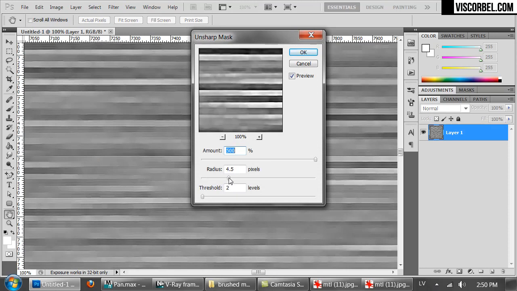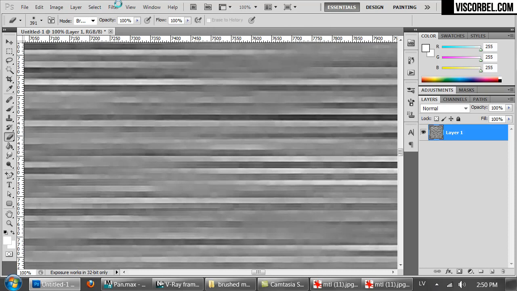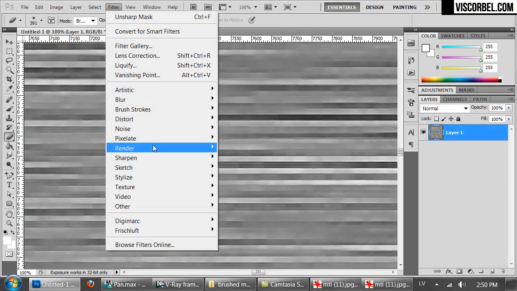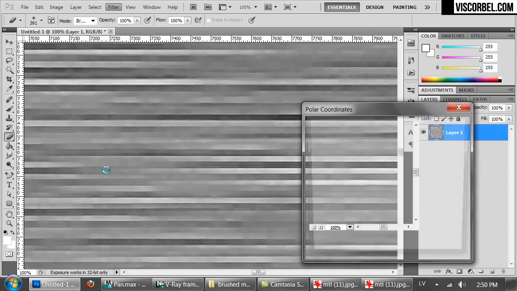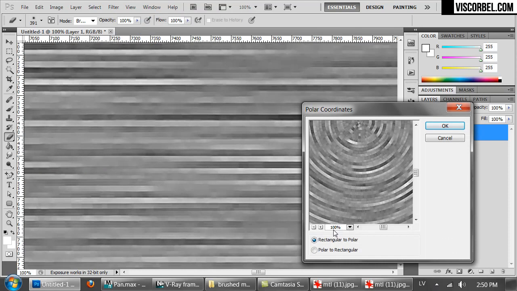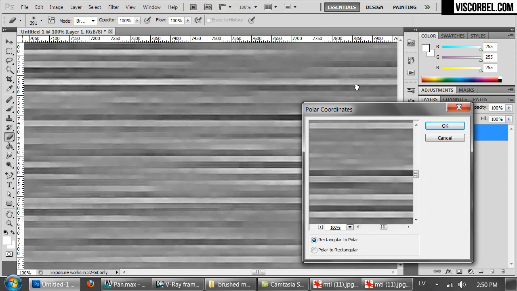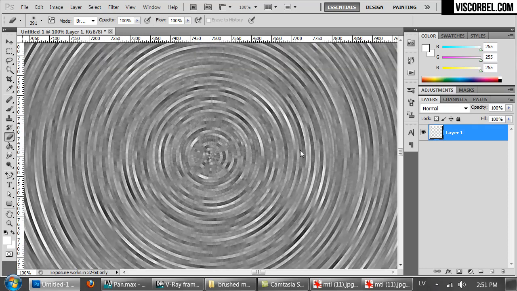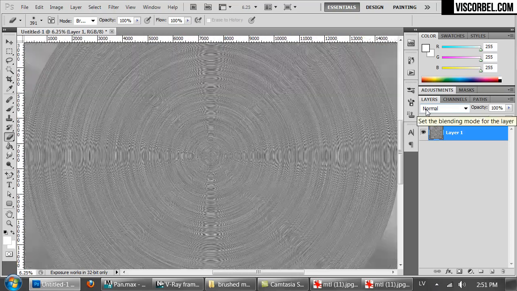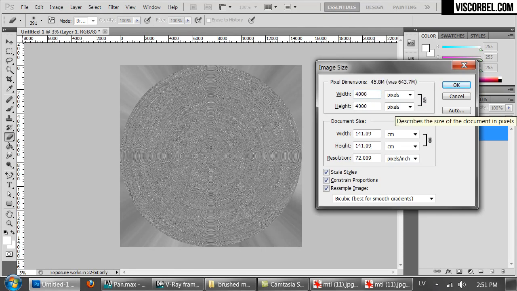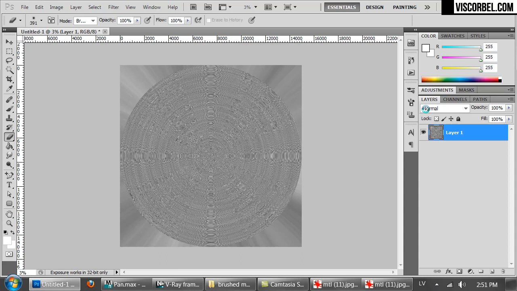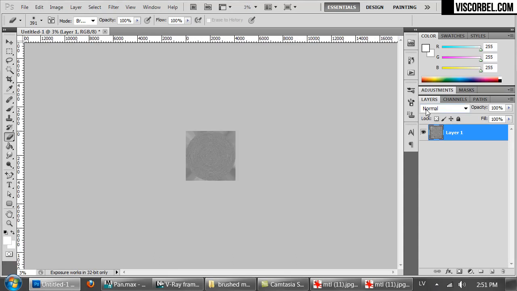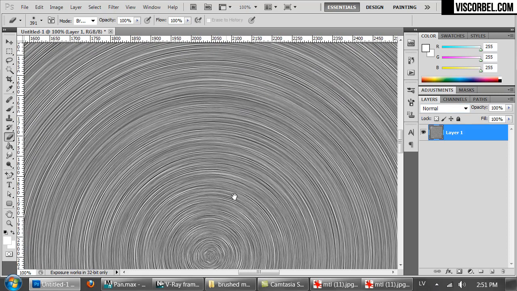Set the radius to maybe 4 pixels. And use a pretty high strength value. Alright. Now let's try to use the polar coordinates filter again. Okay, it looks better. Press OK. So it takes a while to calculate it, as our image is so large. And let's resize it back to 4000. And we have the scratch pattern ready to use in Max.